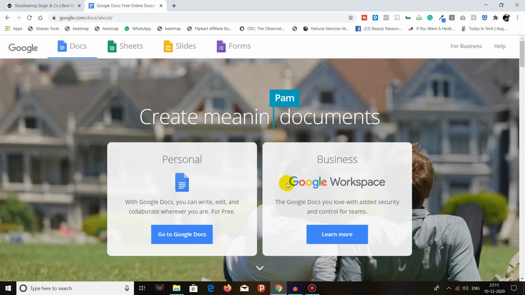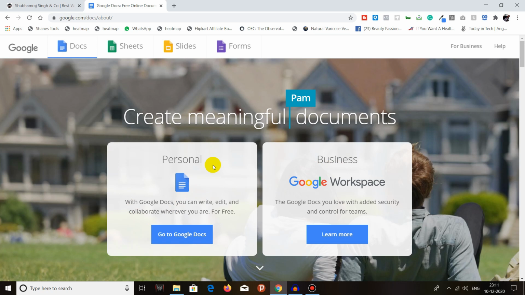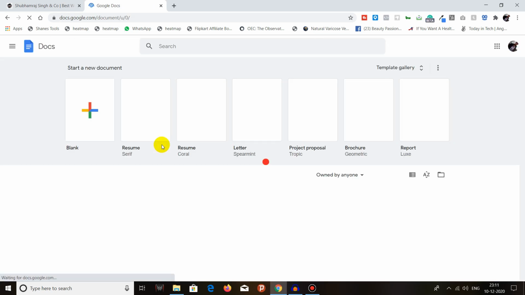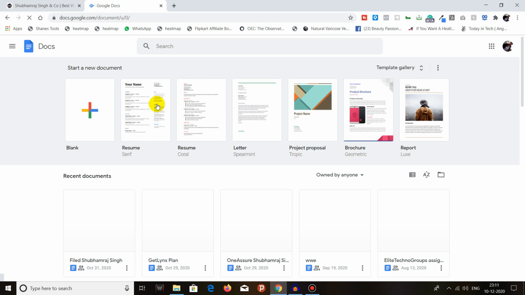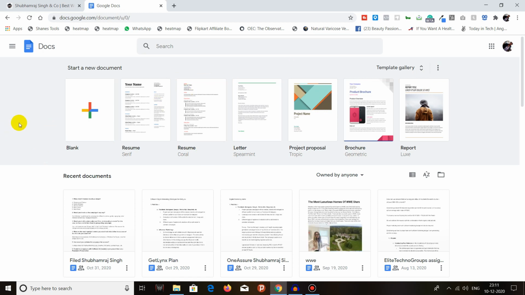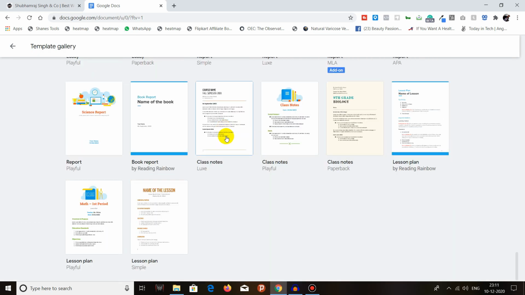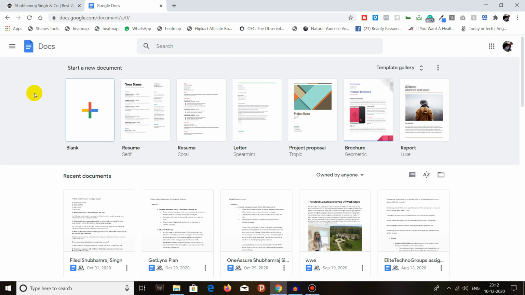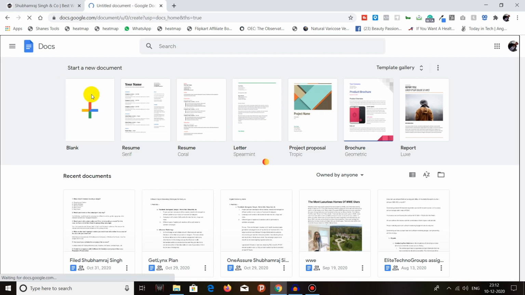You can see here that there are two things, the business and the personal. We will be going with Go to Google Docs, the personal one. Once you are logged in to your account, you can see that, same as the Google Form templates, you have a variety of templates here. The first one is the blank, then the resume, coral, letter, project proposal, brochure, report, and you can see the whole gallery. There are multiple templates available here. What I do is I will always go with a blank document, and I will just create it by clicking on it.